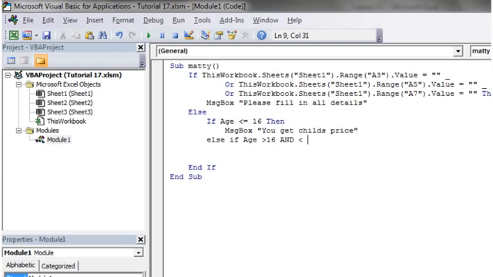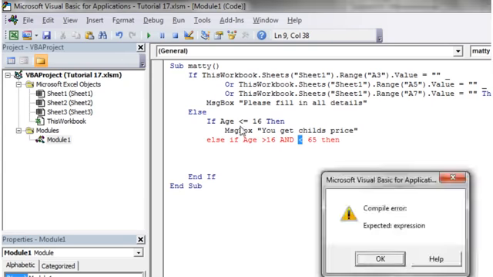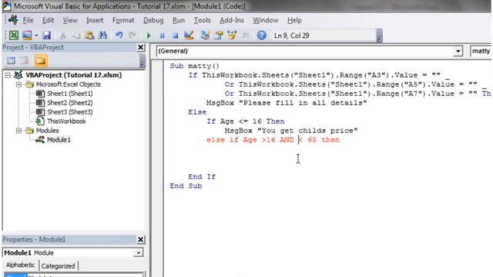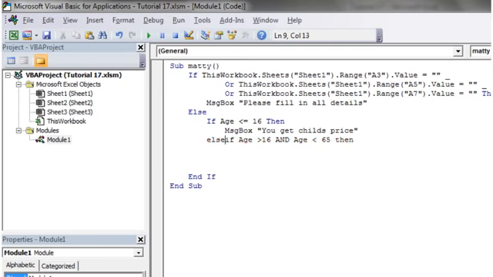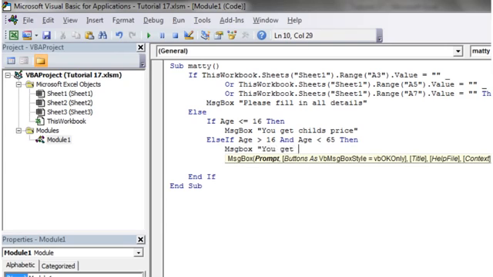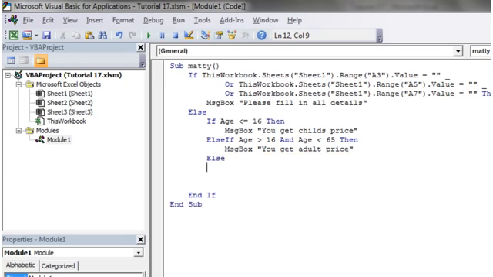We want to just do less than 65, because if you're 65, you're going to get the pensioner's price. And you've got to put in age again, and you put no space in there. So with the else if, we're just using an And here, so it's going to make sure that the age is greater than 16 and the age is less than 65. And then we can put message box, you get adult price, and then one final else.